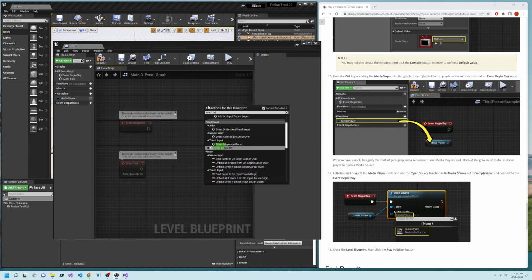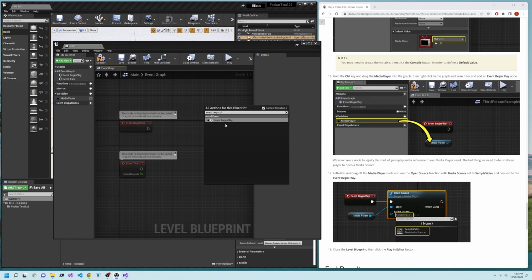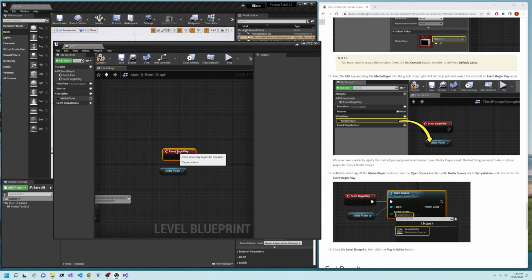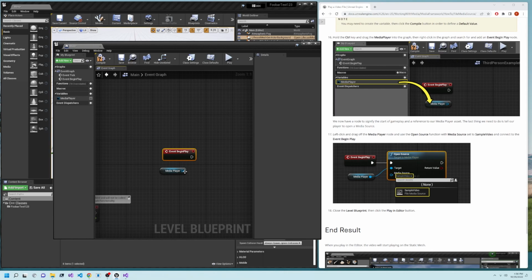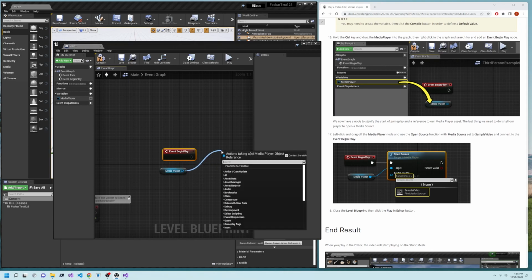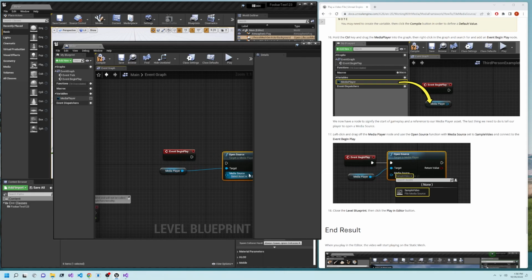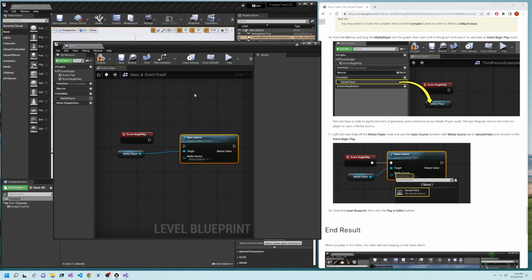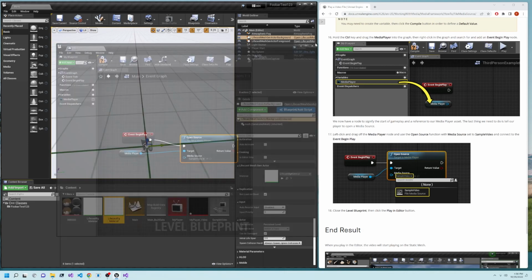Create an event Begin Play. Drag a connection from the Media Player out into the workspace, and then search for Open Source. You won't find the right node unless you're already looking from a connection. Create this Open Source node and connect the Media Player to its target, and the Event Play to its trigger. Also in its Media Source, select the Sample Video Asset.